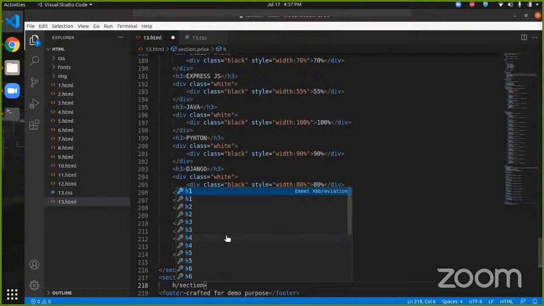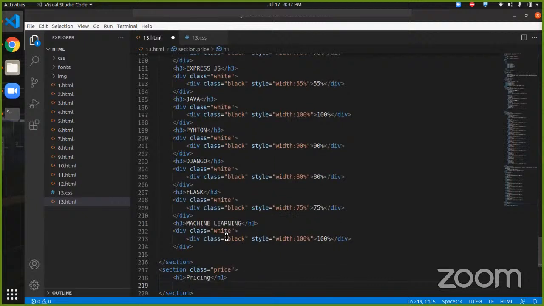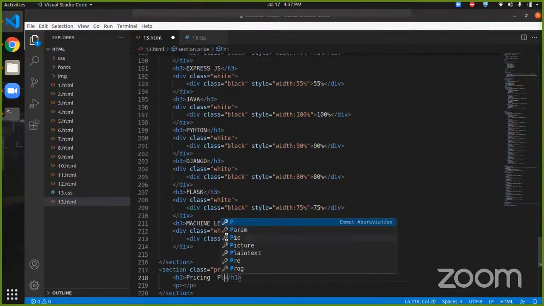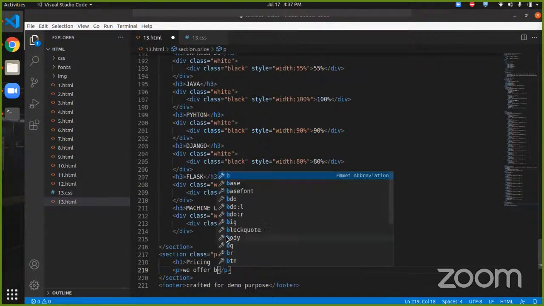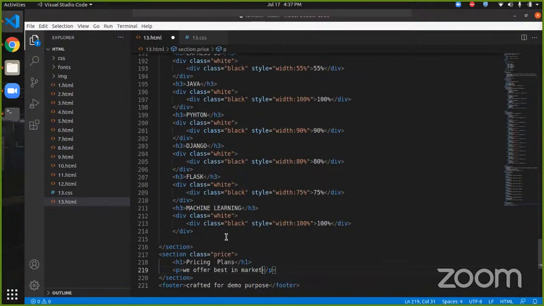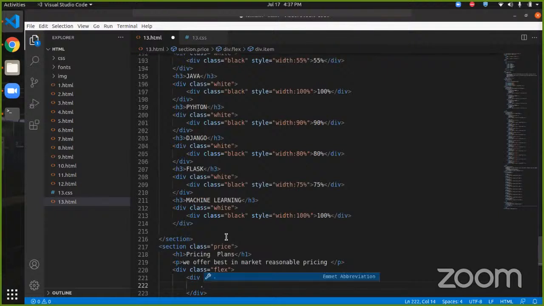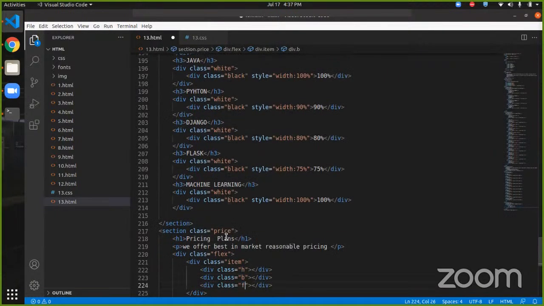So for price, let's say H1, that is pricing. So paragraph, pricing plans, I would call it. And it would have the offer, best in market, reasonable pricing. So we would like to add another flex that would hold three types of pricing, which is like header, body, and footer. So we would like to create it as of now.